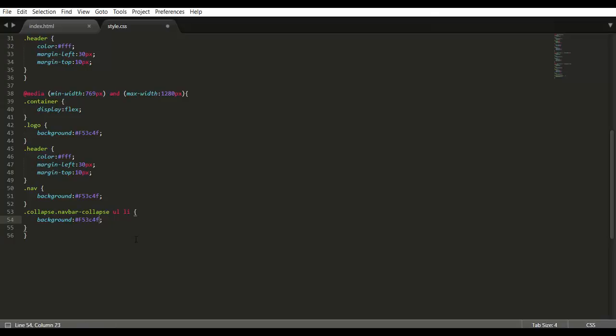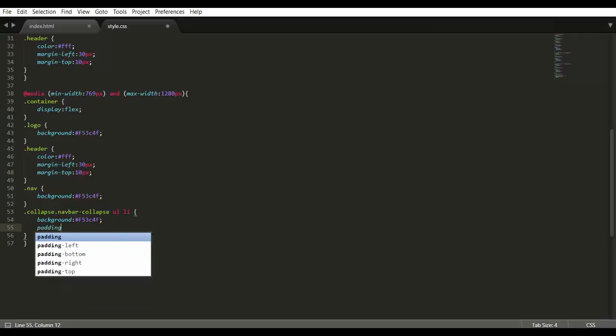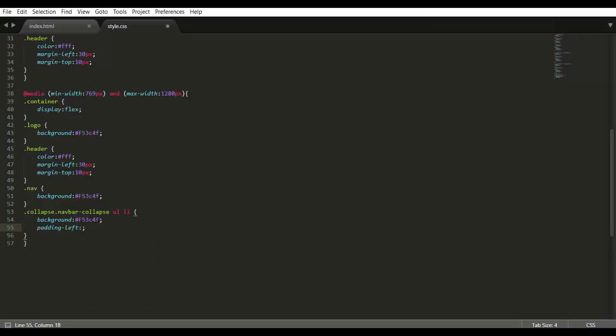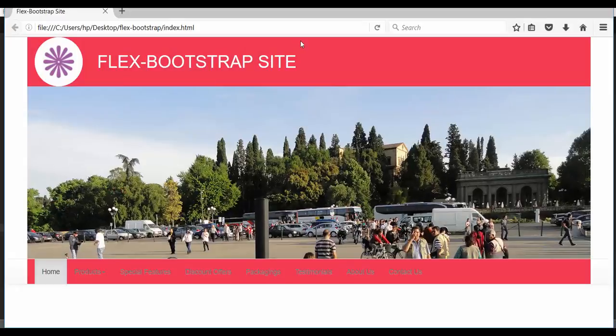And then give it a padding to the left. Let us say padding left of say 25 pixels. Now if I save this and refresh, you find the items have moved about 25 pixels each.